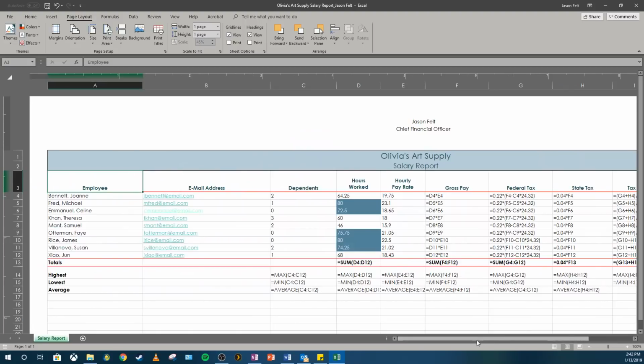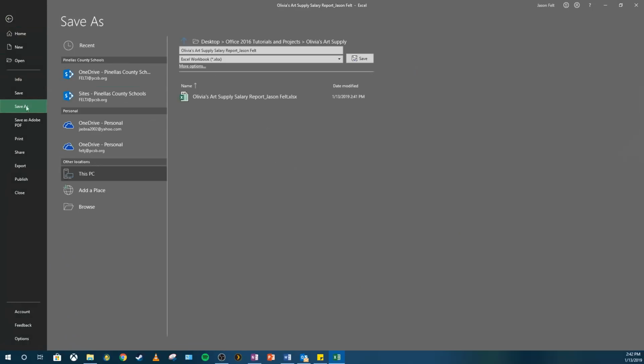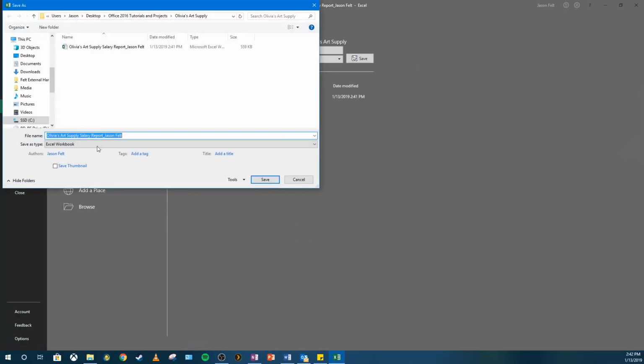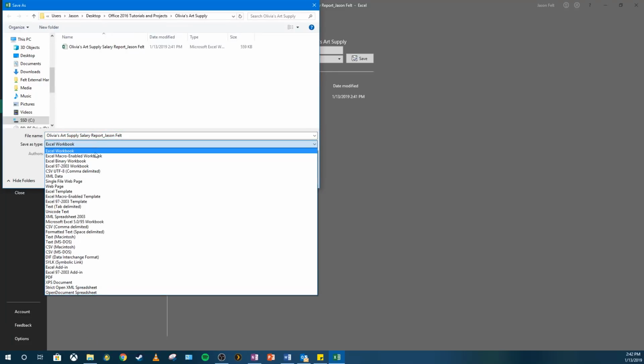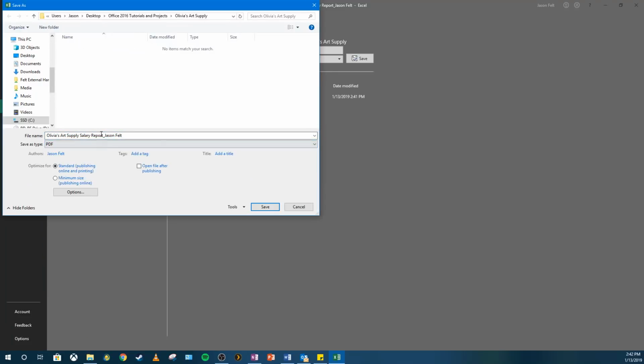What I want you to do from here is go to File, Save As, Browse. We're going to save this as a PDF. And then I want you to change your file name to Formula Sheet, Olivia's Art Supply, Salary Report, Jason Fell. And then we're going to put that in the same folder you had your Olivia's Art Supply. Okay? And then we're going to press Save.